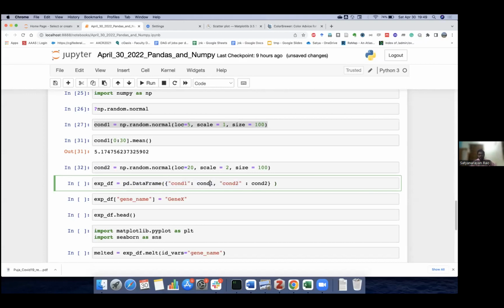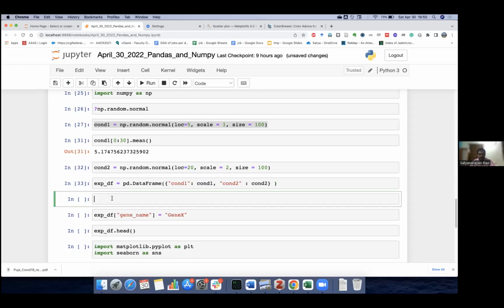Key value. We know that the size of these conditions, the number of replicates that we generated, are the same, 100 in each. So we know that the lengths are exactly the same, so it will not throw error. In condition 1 we had a list of expression values, and in condition 2 we had a list of expression values. So now we can create a data frame with this, right? Any questions on this one? I want to take a pause a little bit here.